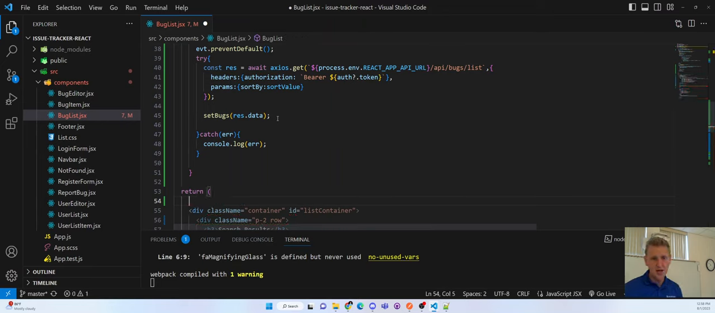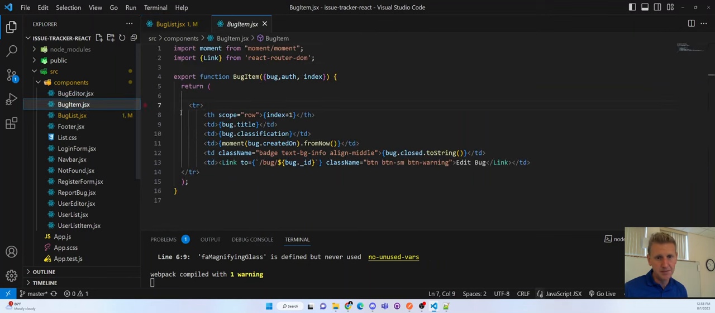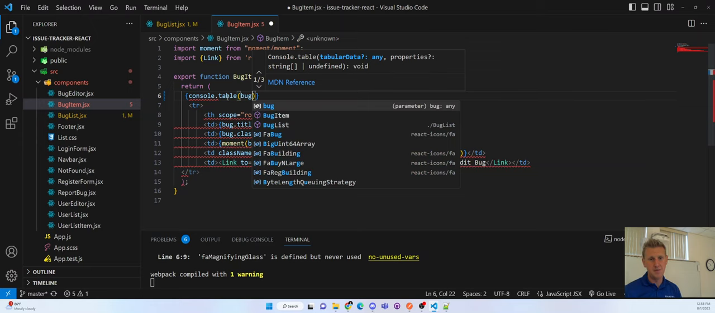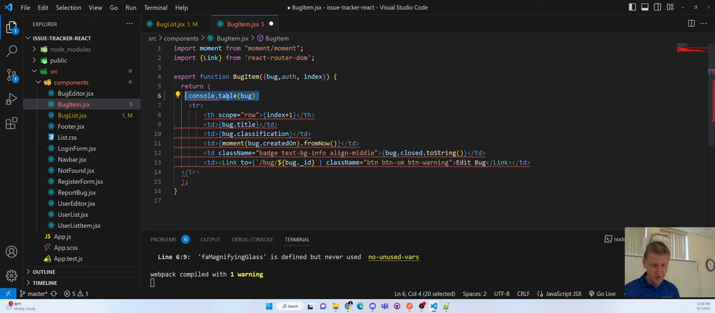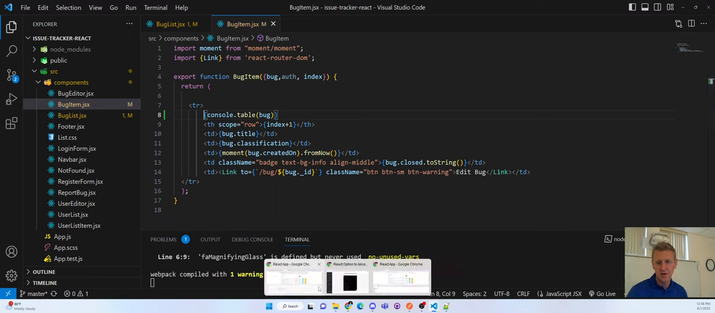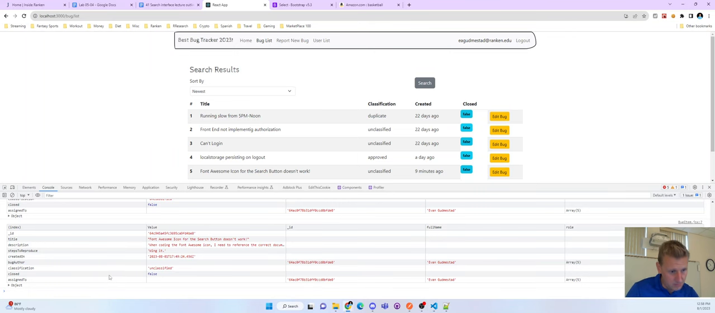Console.table, okay. So let's go to the bug item, and here on my return, I'm just going to console.table the bug. And you have to do that inside of like a TR. So I just want to look at the bugs and all their properties on the front end. And you can see there's an assigned to property. We're just not displaying that.